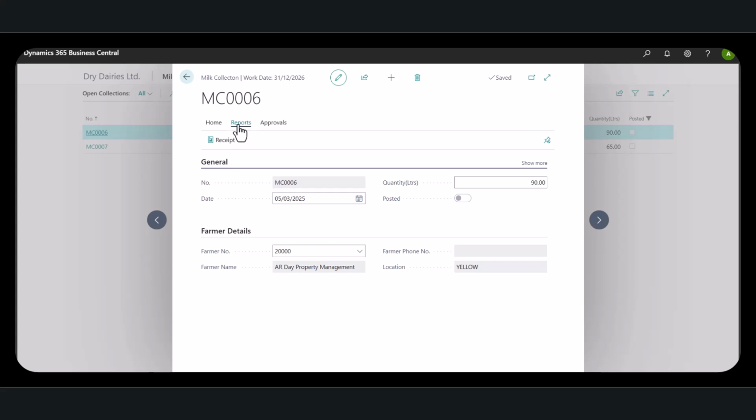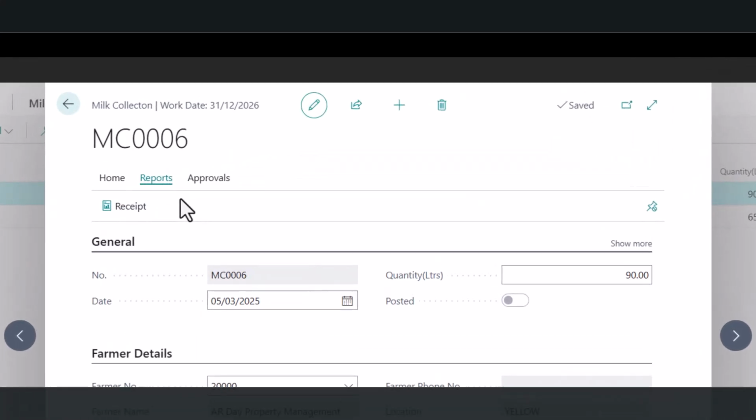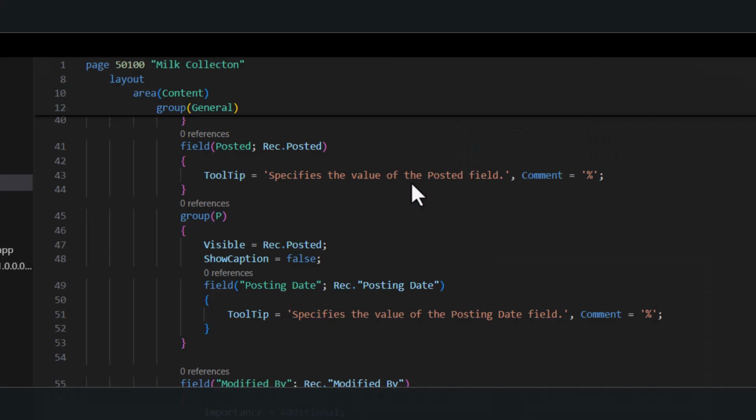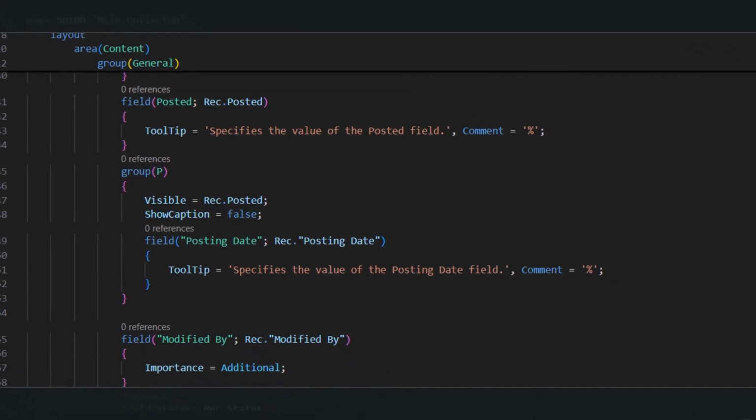On receipt creation of receipt. So a receipt is more of a report than just a receipt. A receipt is just a specific name for that, but we'll call it a report.